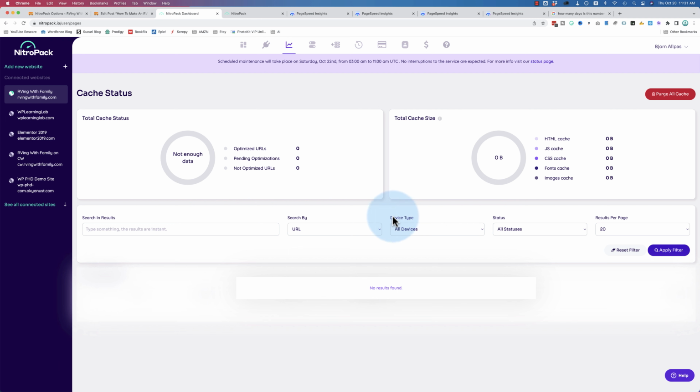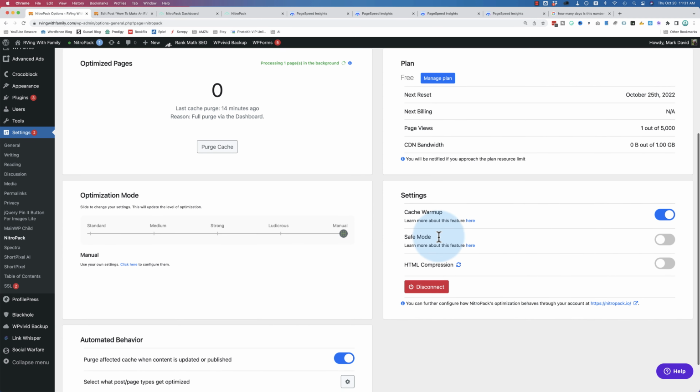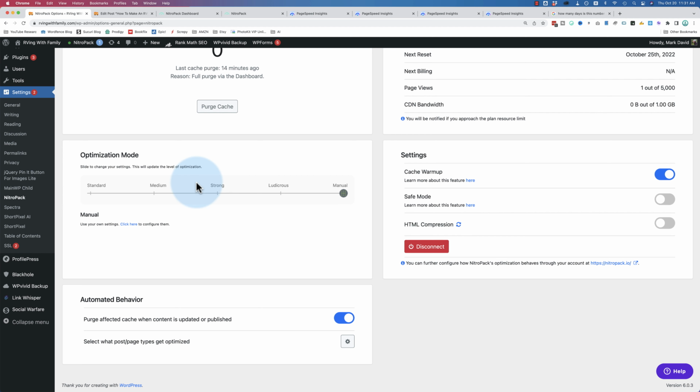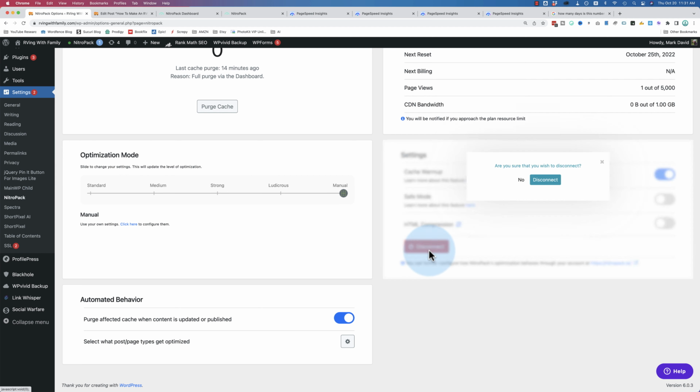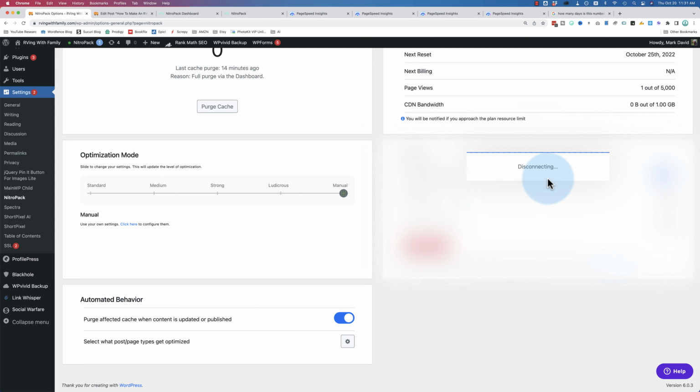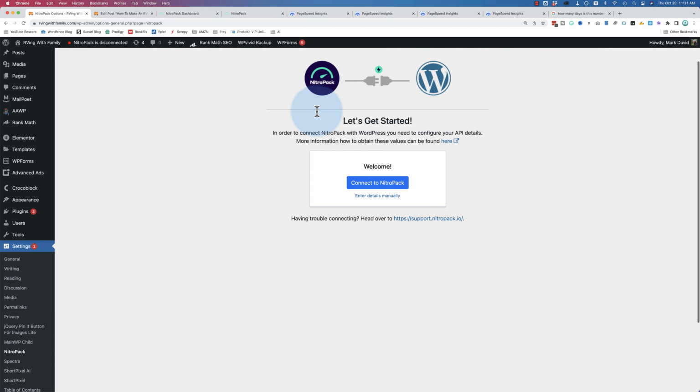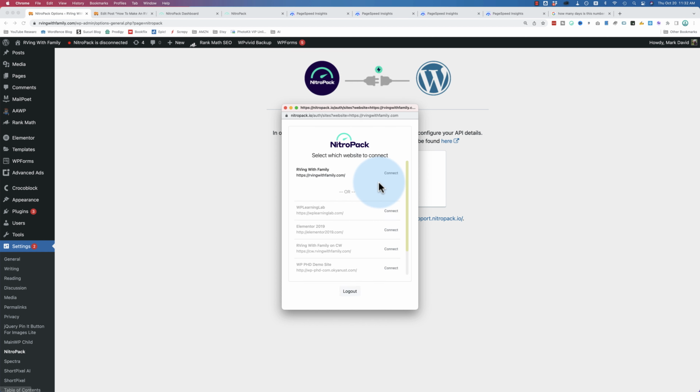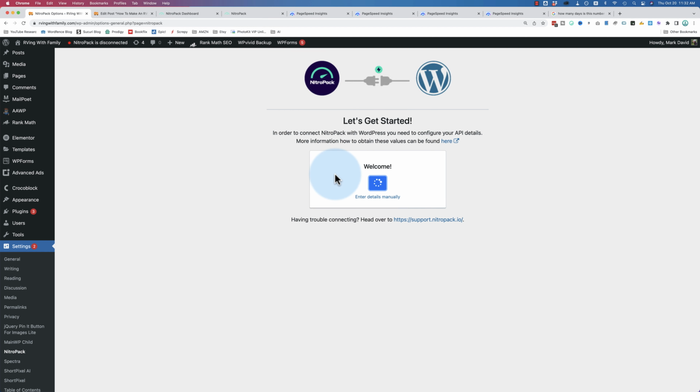I was just poking around to see if I can encourage Nitropack to cache pages, and I think I discovered that we can disconnect right here. This is inside of the WordPress dashboard under settings and Nitropack. Click on disconnect, disconnect again, and now we're going to go back to this page. Click on connect Nitropack, reconnect the site, and then it's going to start caching pages again immediately.